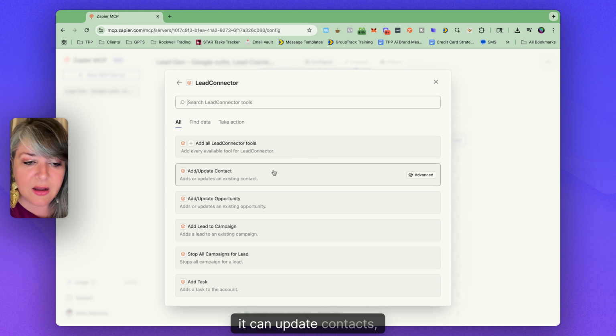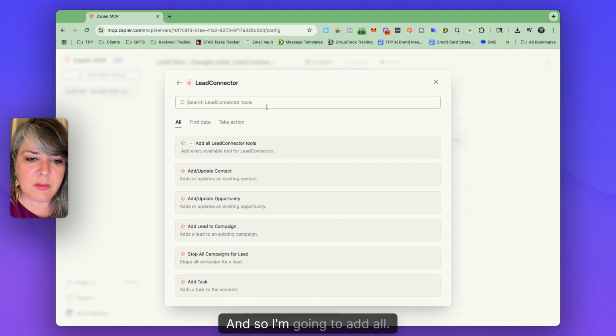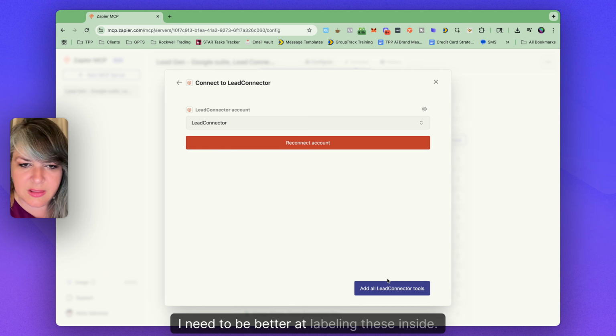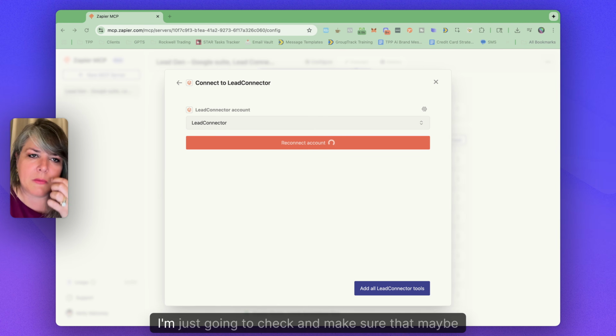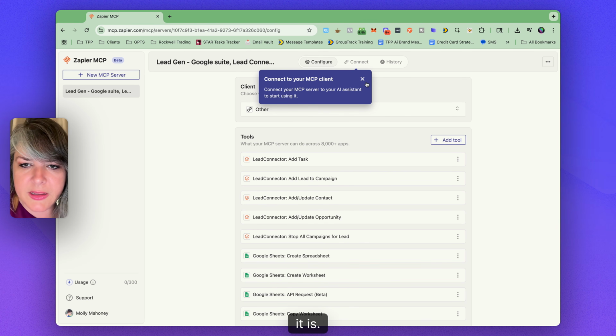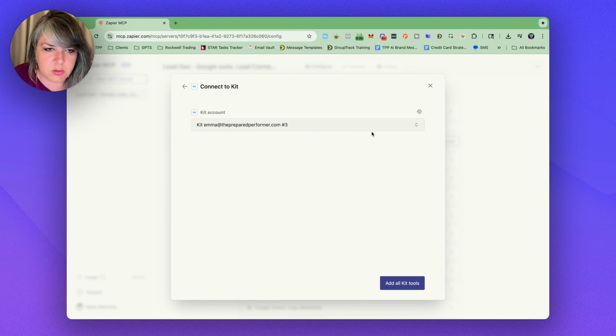So look, it can update contacts, update opportunities, stop campaigns, add tasks. And so I'm going to add all. I'm going to choose my account. Man, I need to be better at labeling these inside. Why is that not connected? That is so weird. I'm just going to check and make sure that maybe it's not the other account. Okay, it is. Okay, so what did I say? Oh, I also said I wanted to do Kit. Okay, ooh, interesting.